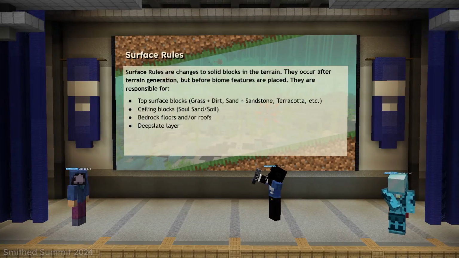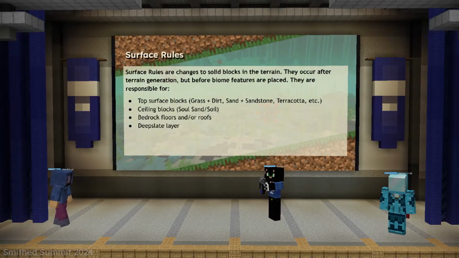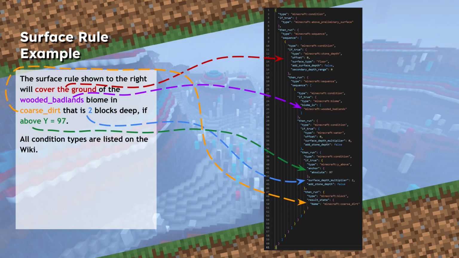Surface rules are what determine that. It determines what's going to be placed on the surface. It's going to be what gets placed under the water. It also determines the bedrock floors. Have you ever been curious why the bedrock has that gradient into a solid layer from, what was it, y minus 60 to y 64? Surface rules. It also determines when deepslate starts. Many things. But surface rules can be complicated.